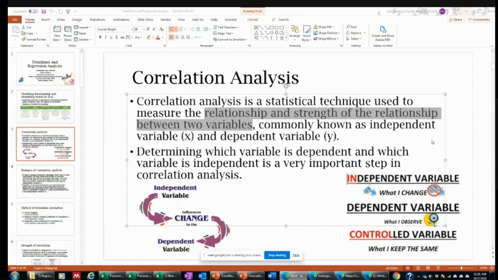And in this correlation analysis, independent variable and dependent variable should be numerical variables, means they should be continuous in nature, either interval scale or ratio scale, right? And you should know what is a dependent variable and what is an independent variable. Dependent variable depends on independent variable, where independent variable works independently and does not depend on the dependent variable.